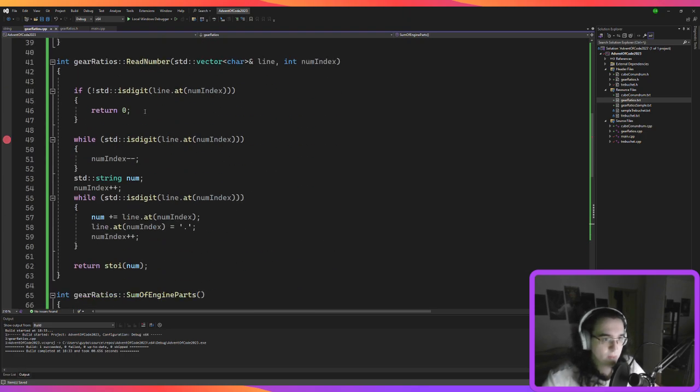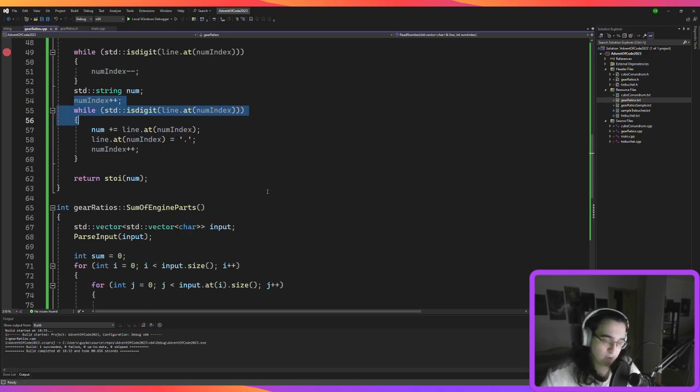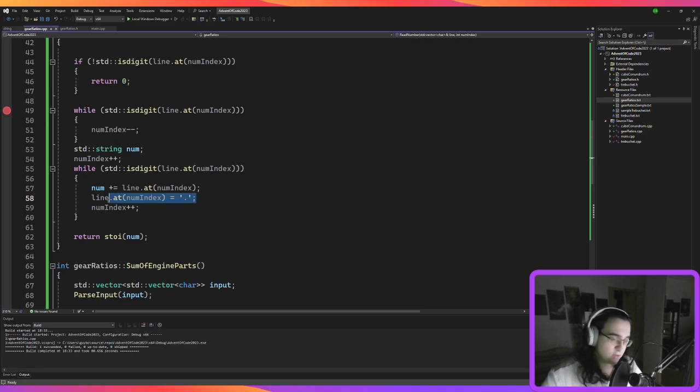What was it? Here, if it's not a digit, like I did not just pass a digit, I'm gonna return a zero. And well, if the first one is a digit, and I'm just going left, going right, actually reading the number, and returning the number itself. And here I delete the number as I read it, so I won't read, for example, three-digit numbers three times.